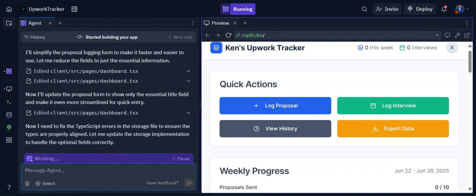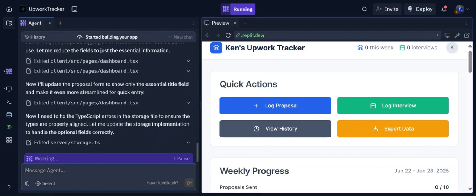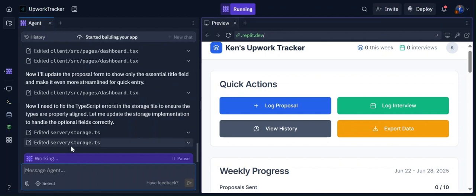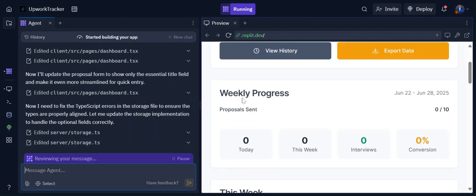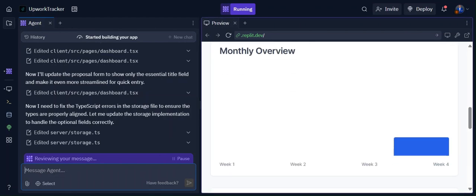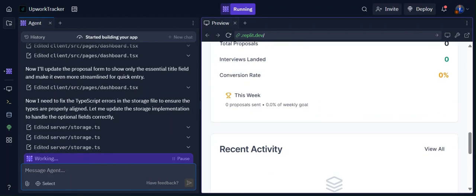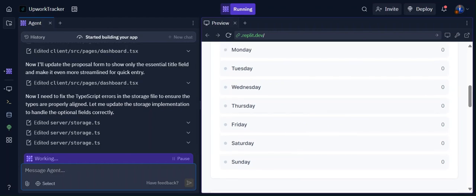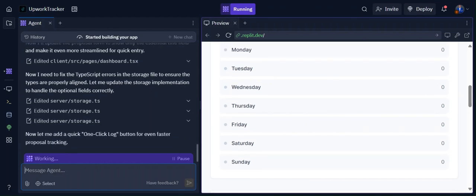So you see, I'll simplify the proposal login to make it easier and faster to use. Let me reduce the fields to just the essential information. Now update the proposal form to show you the essential title field and make it more streamlined for quick entry. Beautiful. So as it's working on this, you'll notice that the app will be restarted, and then we'll see how it works.